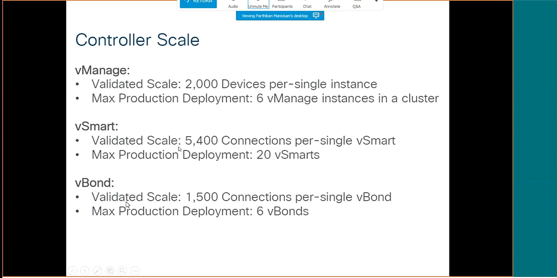vSmart: 5,400 connections per single vSmart, and maximum production deployment of 20 vSmarts. Okay, so again, as standard information, they are limited up to 20, but with enhanced licenses and enhanced permissions from Cisco, we can operate more.